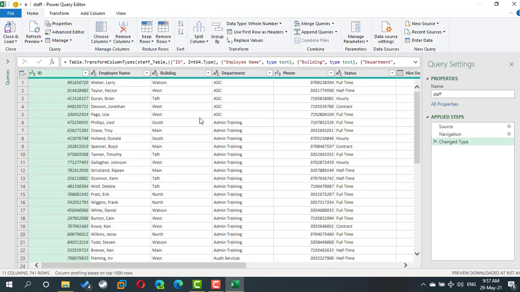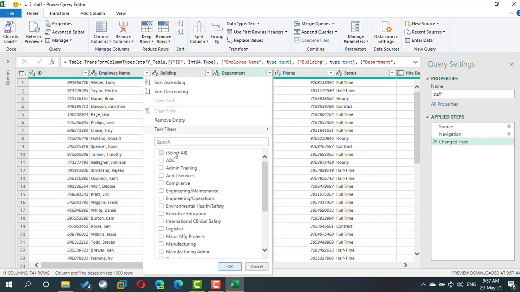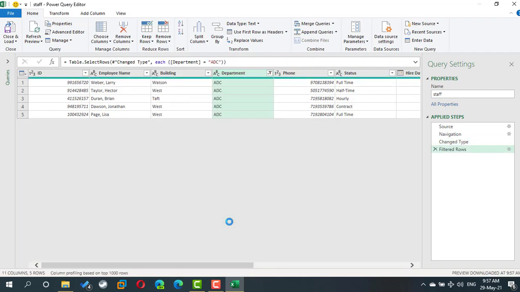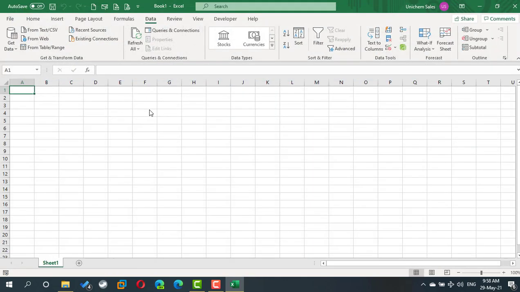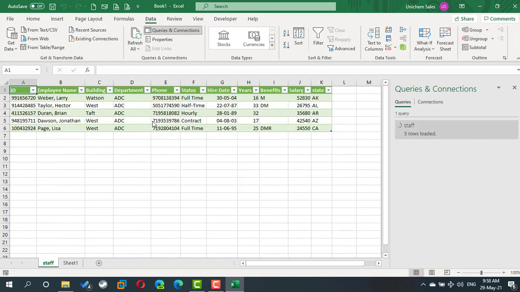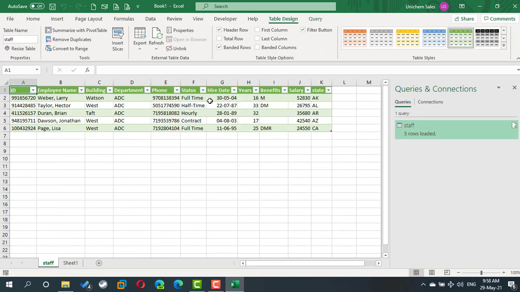I will use the Transform Data in the Power Query editor to add a filter as I need. In this case, we are going to add a filter upon department. So from department, I'm going to select just one value, any value. Now I close and load. Now we have data pulled from the original file.